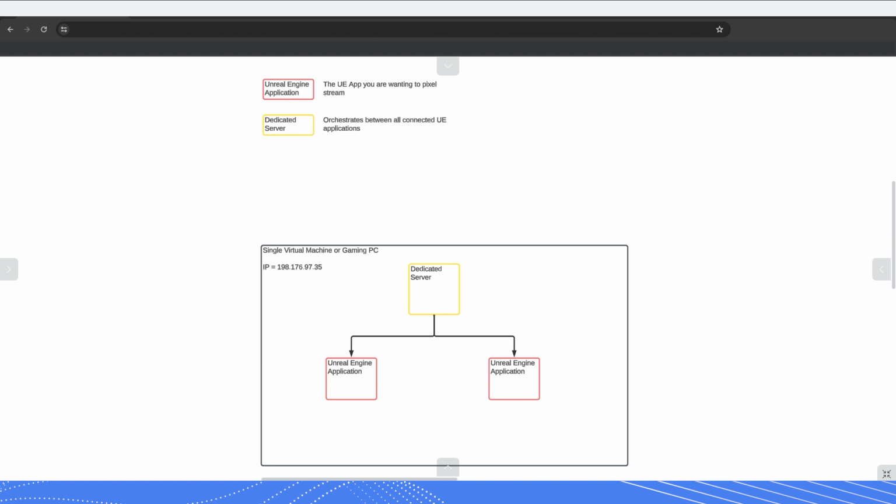I like to go step by step. It helps with the debugging process, and it also helps get you comfortable with setting up multiplayer, and you're able to know what to look for when things are going right and wrong. Before we get into setting up multiplayer locally, a few key concepts to mention.